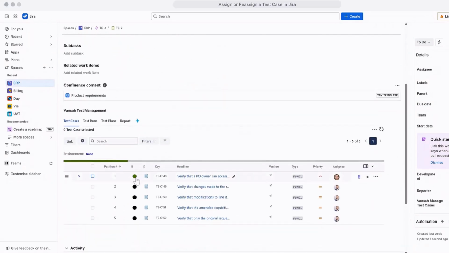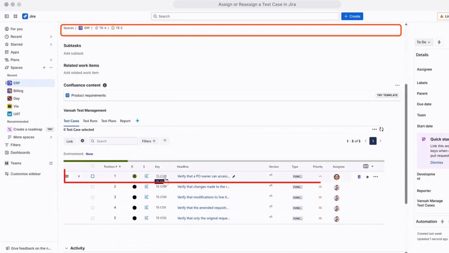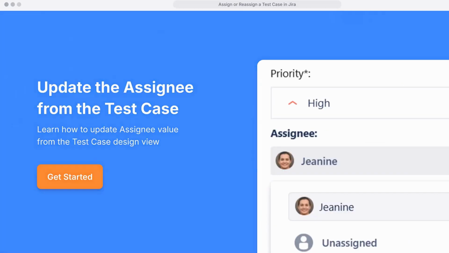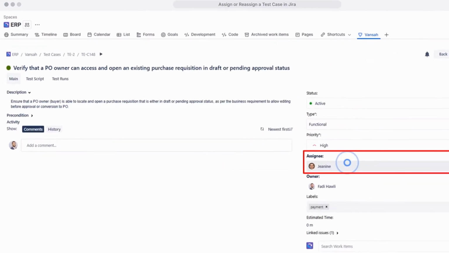Here we're viewing a test case within a Jira Work item. You'll notice the assignee field is visible within the grid. You can also update the assignee directly from the test case design view.